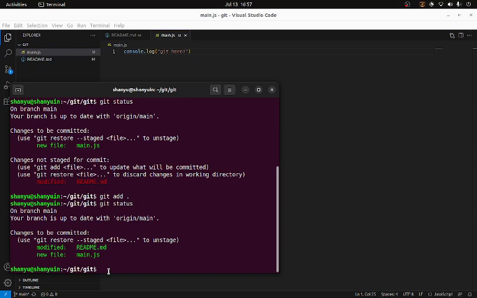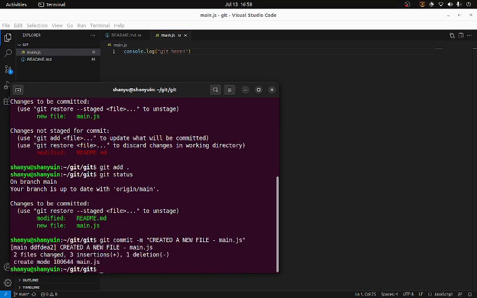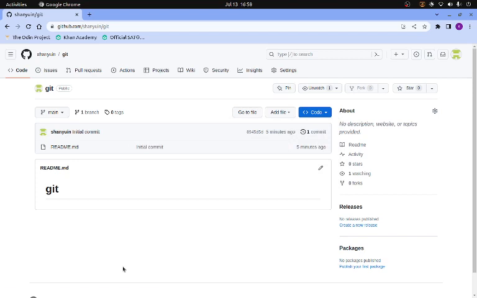we need to commit it, meaning we need to make a commitment of what we have done here. Git commit, and this -m means the message which you are leaving with the commit. I'm leaving: created a new file named main.js, just this, and enter. Yeah, you can see here 2 files changed, 3 insertions, create mode, done. And now you will see the magic here, but not now.